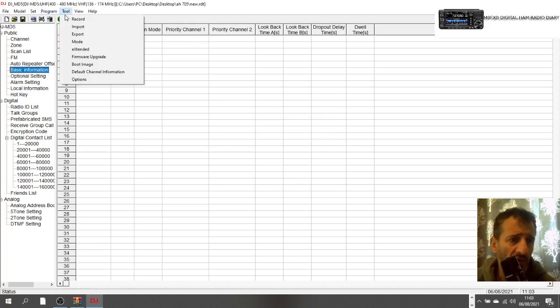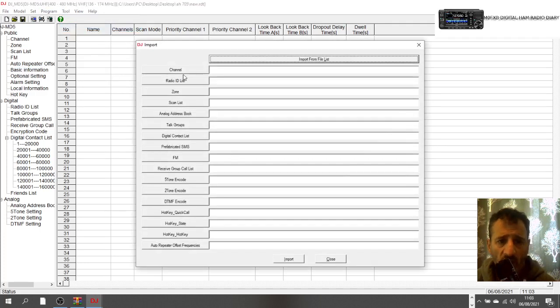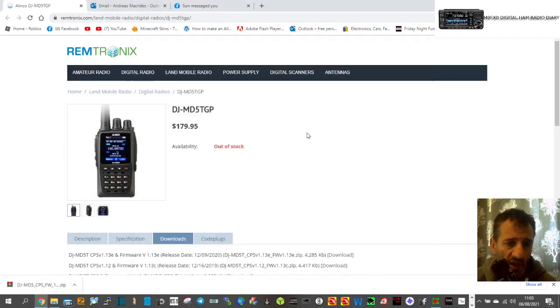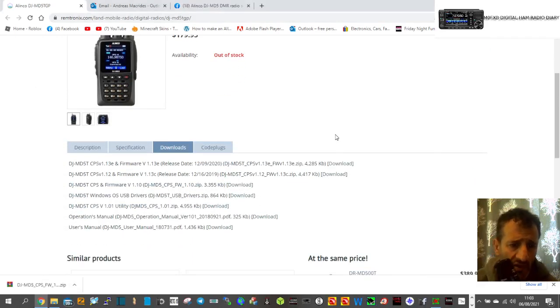Let's have a look. Import and export CSV files. Let's go import here. You can import and export radio ID list, scan list, zones, all sorts, all independently. Or, if we go back to this page, you could look for a pre-made code plug. I'm not sure if there's one here.